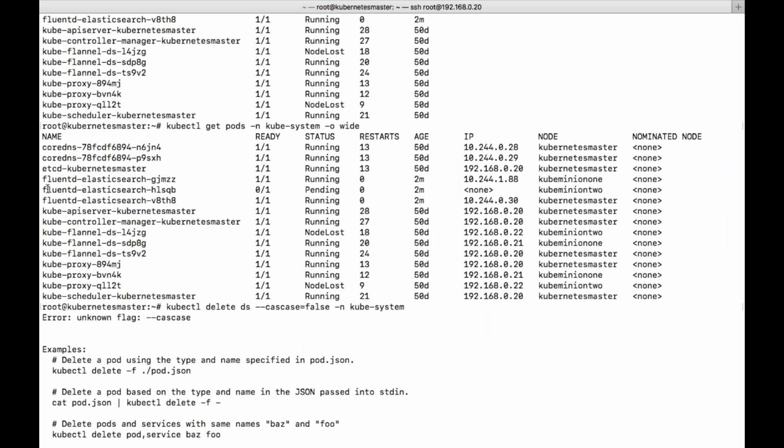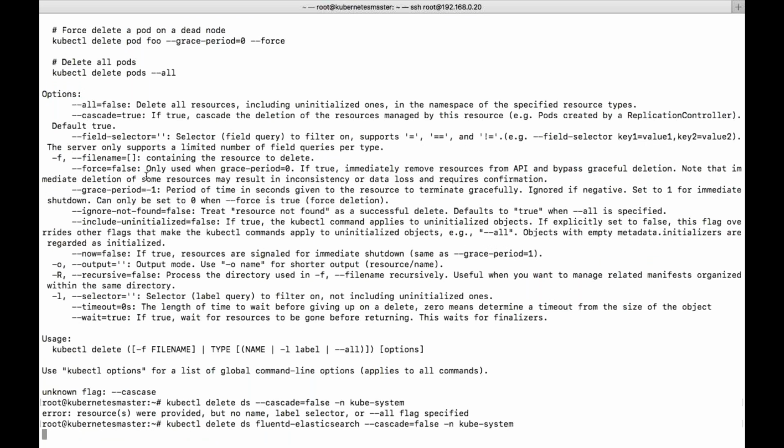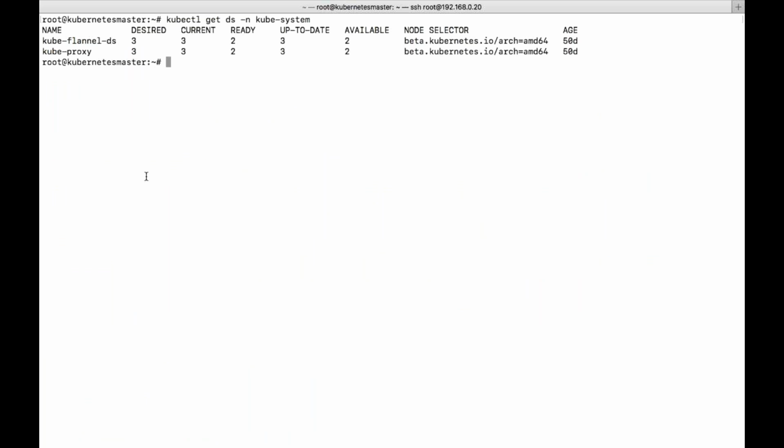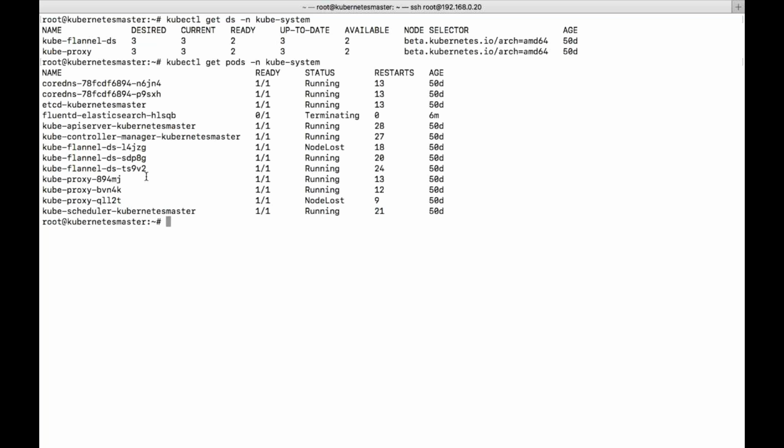Now let us see the daemon set, kubectl get ds hyphen n cube hyphen system. You can see the daemon set has been deleted. Let us look at the pods whether they are deleted or not. You can see the pods are still existing. Oh, it is terminated. My goodness.